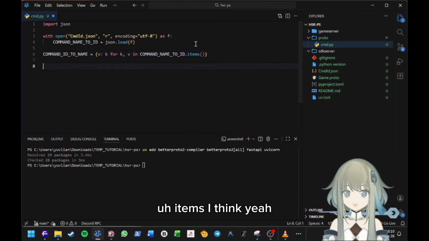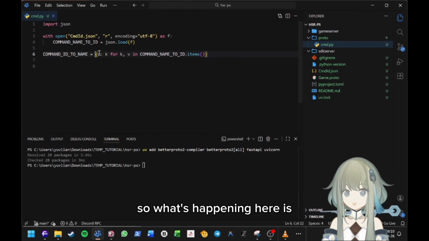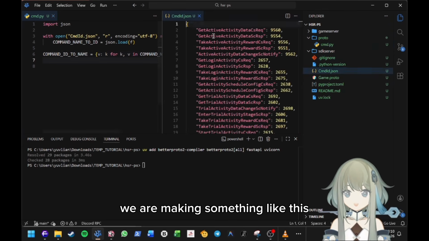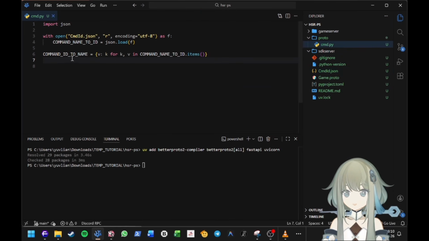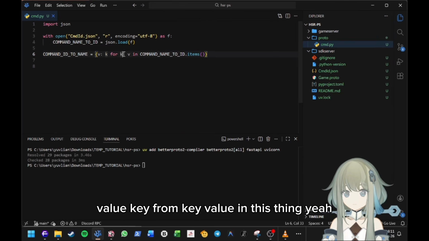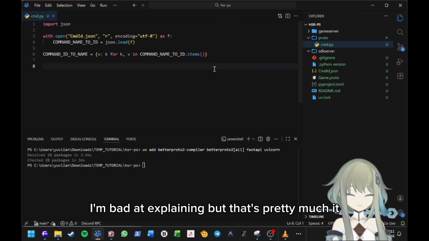So command id to name equals value key for key value in command name to id items, I think. Yeah. So what's happening here is we are making something like this, but the opposite, so we get the number, and then we use the number to get the name. And as you can see here, value key from key value in this thing. Yeah, I'm bad at explaining, but that's pretty much it.